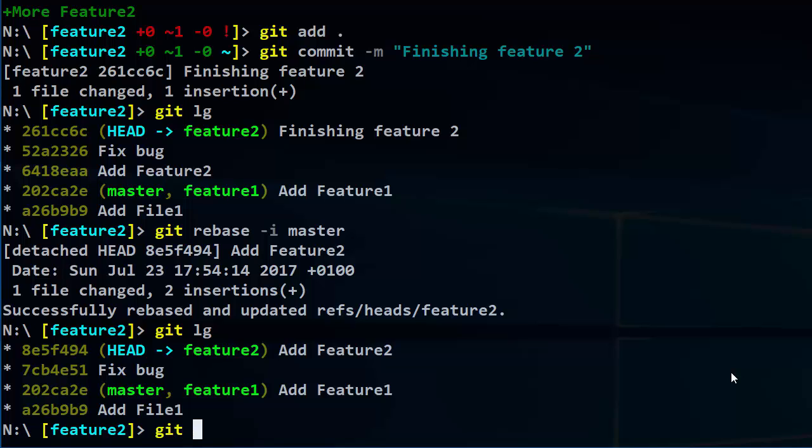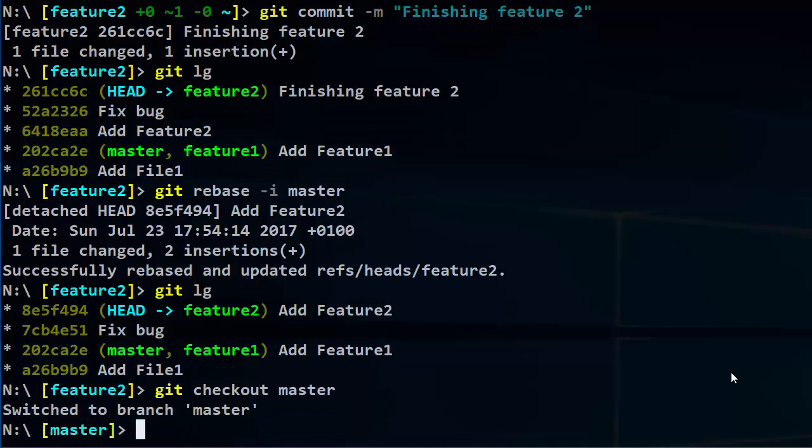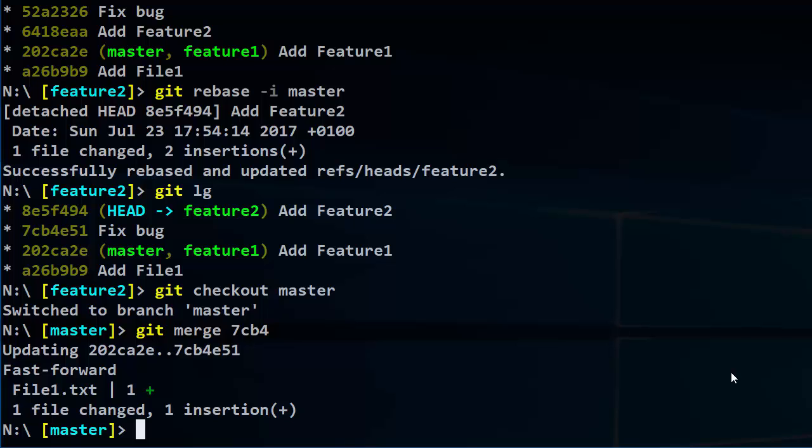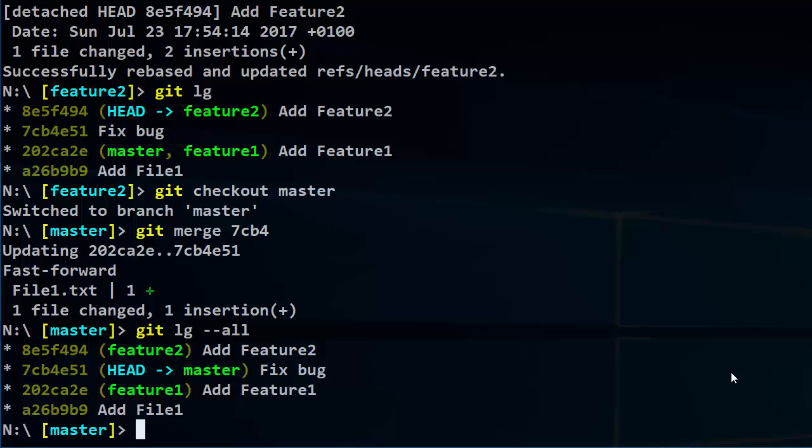And if we want, we can check out the master branch and we can just merge in the bug. And that's going to be a simple fast forward merge. We look at the commit tree, we can see that master has now incorporated the bug fix, and maybe there's some more work to do on feature 2, or maybe we can go ahead and merge it now. So that's interactive rebasing.